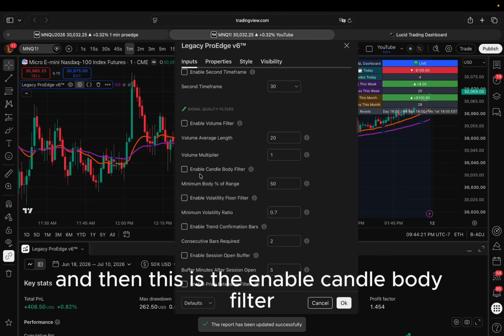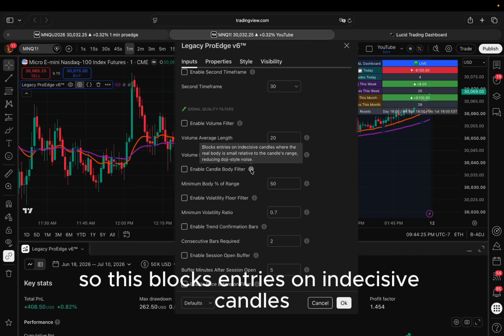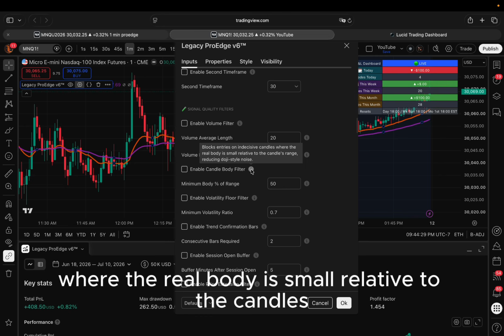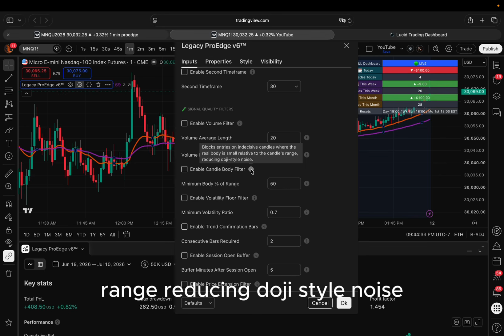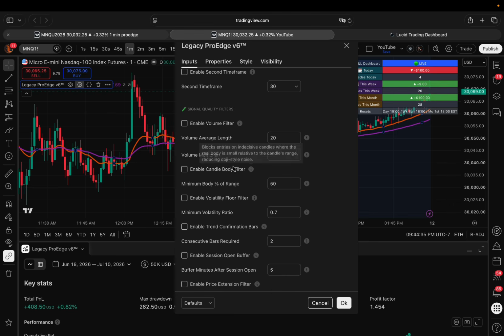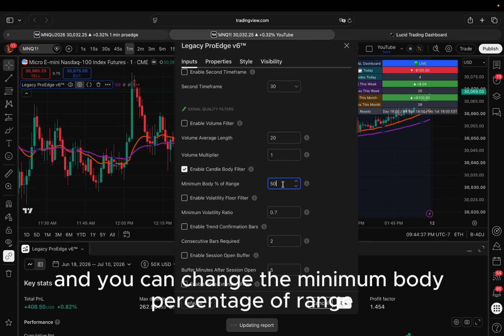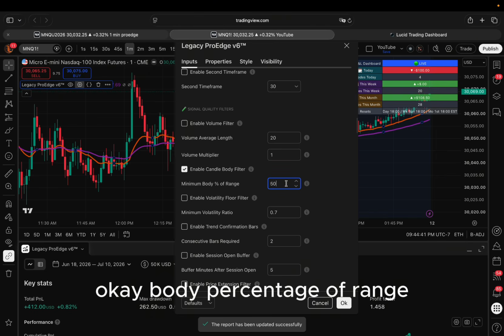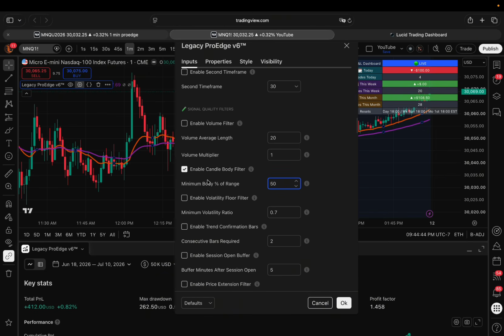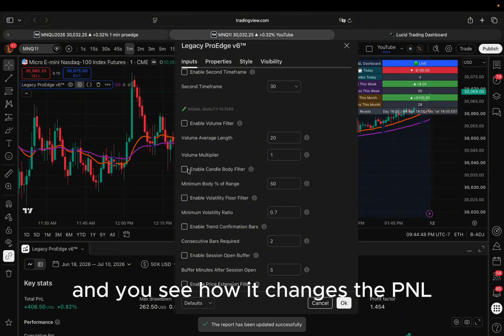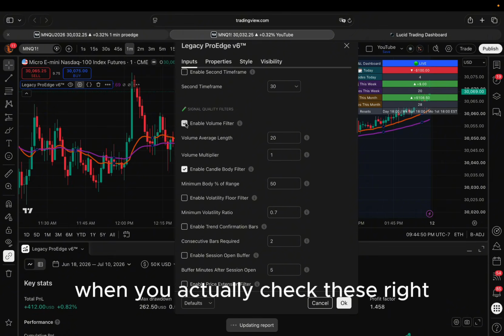And then this is the enable candle body filter. So this blocks entries on indecisive candles where the real body is small relative to the candle's range, reducing doji style noise. So you can check that and you can change the minimum body percentage of range, okay? Body percentage of range. And you see how it changes the PNL when you actually check these, right?